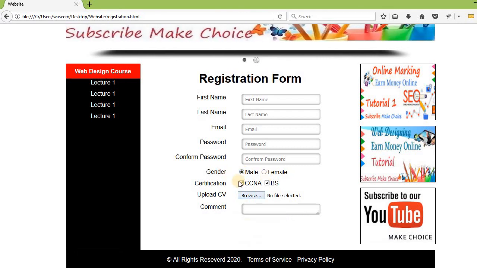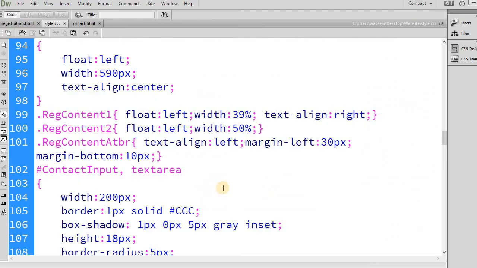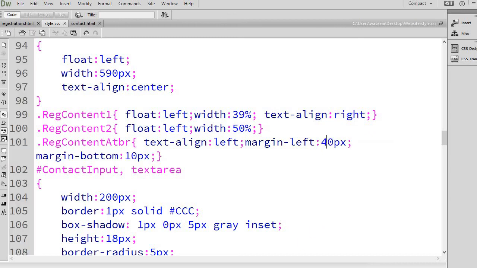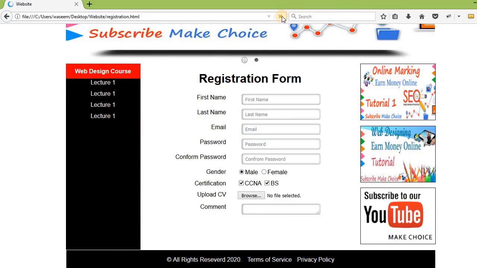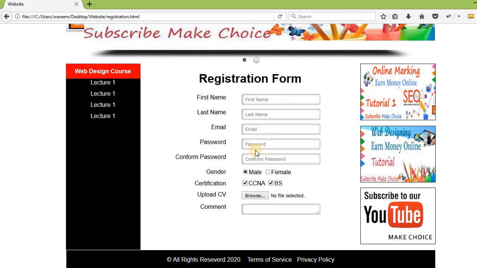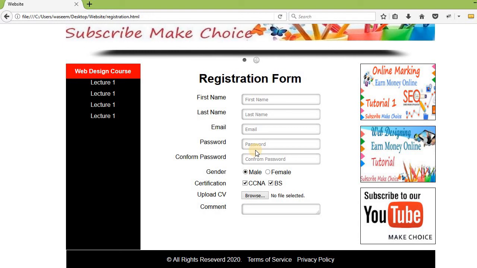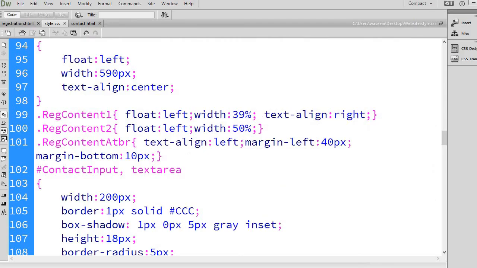Now you can see this is not in one line. So for one line, let's say I will write 50 or 40. I will save this. I will put the margin left 40 pixel. Here you can see it's in one line and looking very good from my point of view. Now the last thing is, I will put the buttons here for the reset and for the submit in the forms.